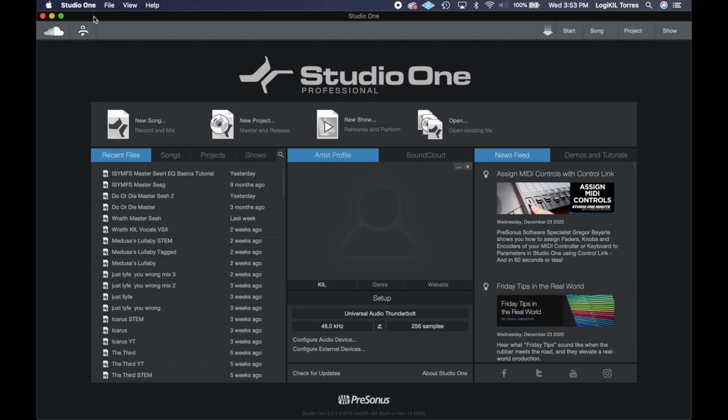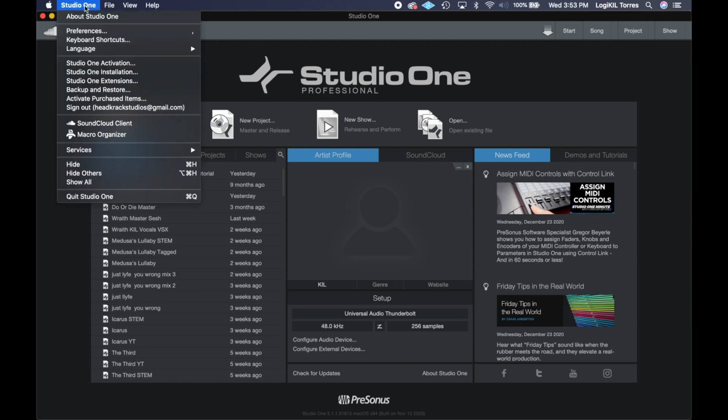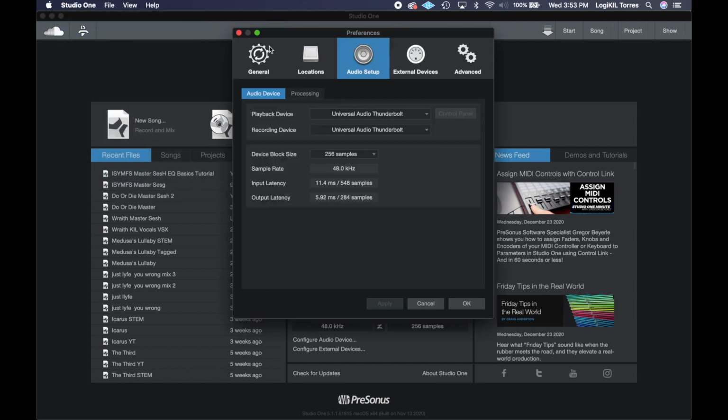So now, before we even start, let's go to Studio One. Let's go to Preferences. And it's going to take you to audio setup, right? I'm recording off of my Universal Audio Apollo Thunderbolt, but you can record straight from your computer. If you're on a laptop, built-in output, that's if you're plugging headphones in or if you have some computer speakers.